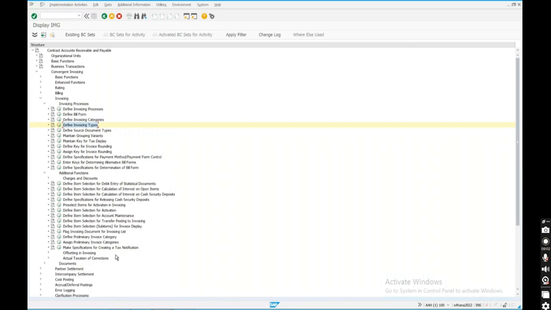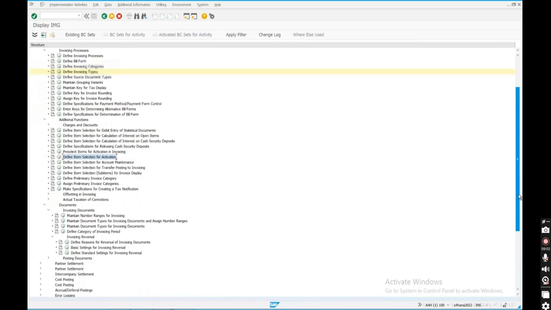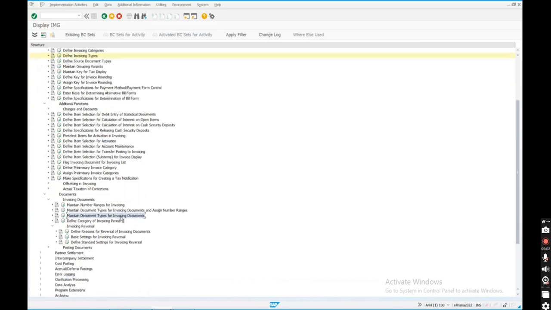Payment method. So we assign it in the invoice document type or category. It's a kind of document. So defined document types are very important in our company, something which goes out. Yeah, output, understood. So defined invoicing document for invoicing list. Okay, this is a flag here.